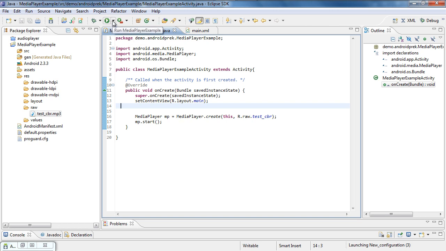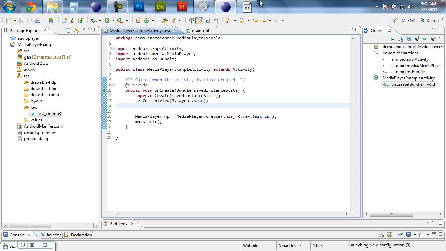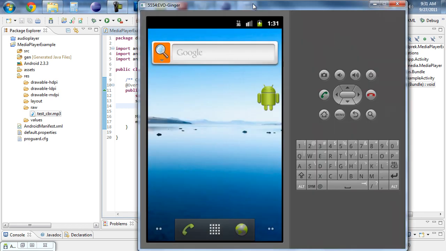So you should already have a configuration running. I already have one, and I'm going to run mine. And you should already have your virtual device open. If you don't at this time, go ahead, start one up, pause the video, and then come back when you're ready.